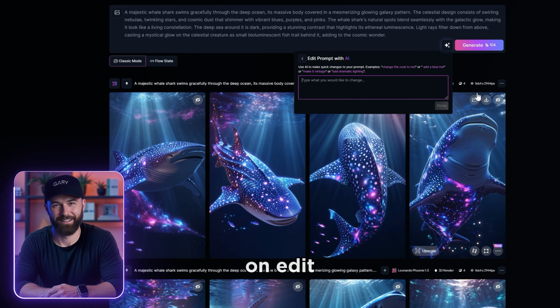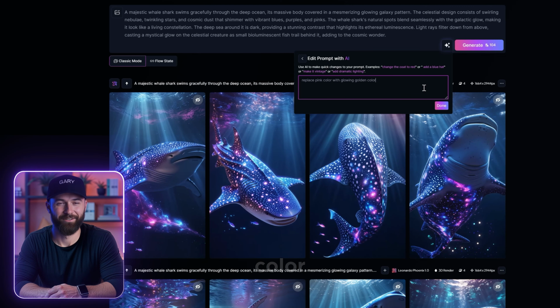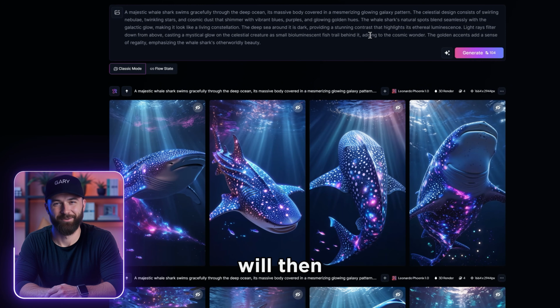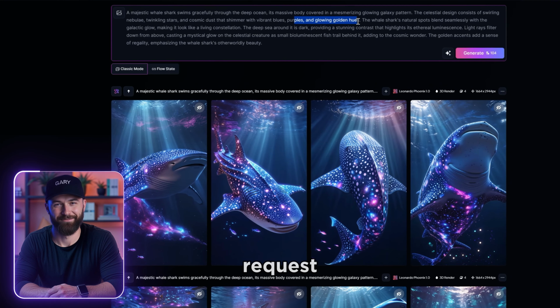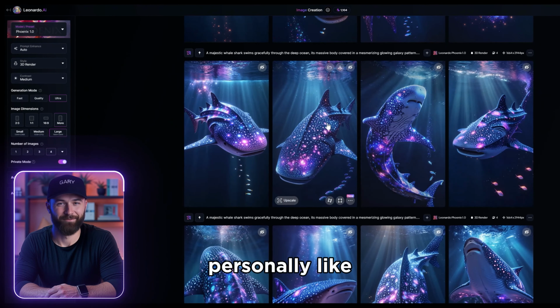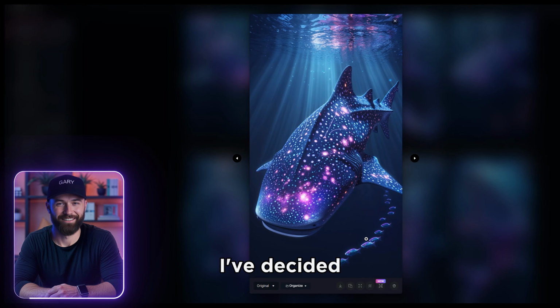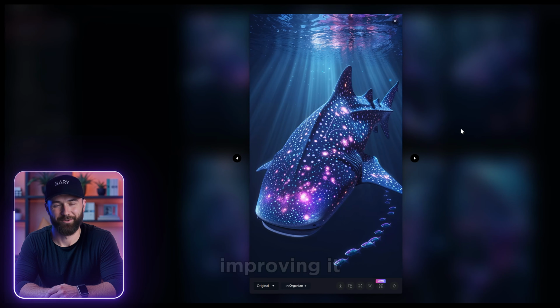Now, if you prefer a golden and blue color scheme, you can refine the prompt further in Leonardo AI by clicking on Edit with AI, typing something like, replace pink color with glowing golden color, and then clicking Done. Leonardo AI will then refine the prompt based on your request. However, I personally like the pink tones, and after carefully reviewing the generated images, I've decided to go with this one. Let's continue improving it.